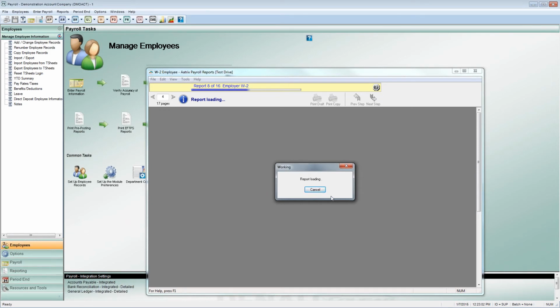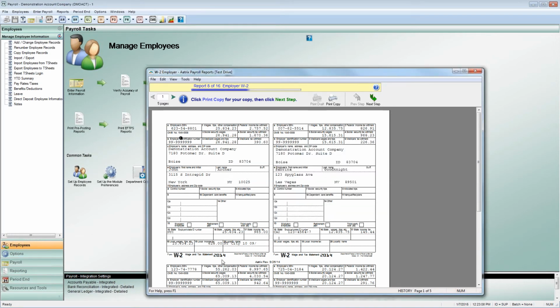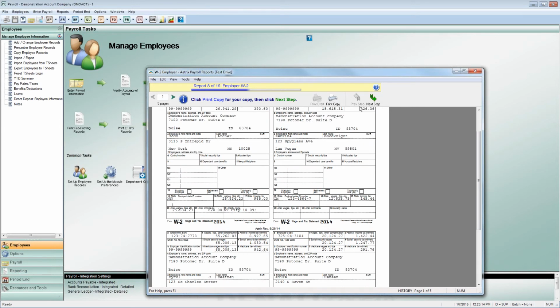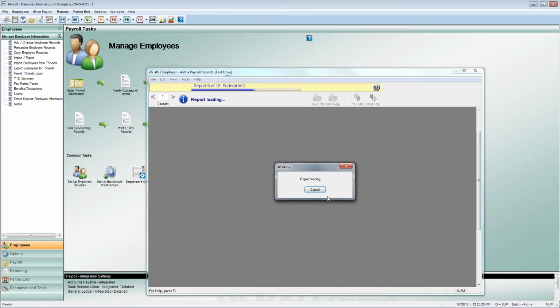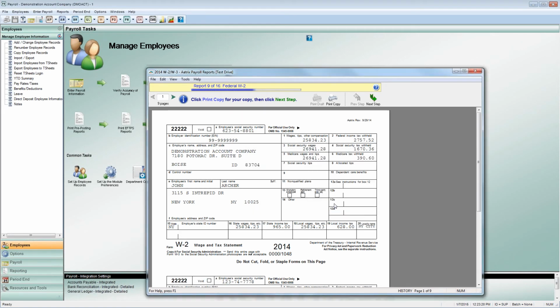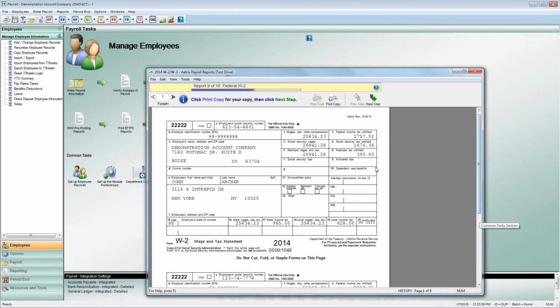After the employee, the employer W-2s come up, and you'll notice that these are 4 people to a page because the employer only needs 1 copy per W-2 form. After the employer, the federal W-2s will come up, and they will be 2 to a page because that is how the federal government needs to have them. And they are printed on plain paper because it says specifically, do not fold, cut, or staple this form. So you'll want to print those on plain paper. All of the lines and everything will print.